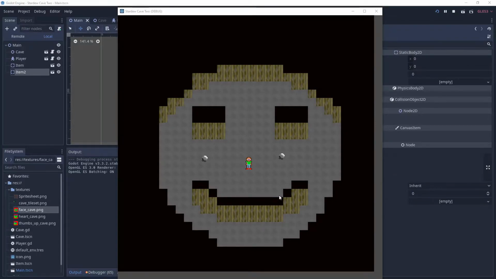Scriptblocks here. Today we're going to recreate the Stardew Valley Cave system using an image and a tile map.